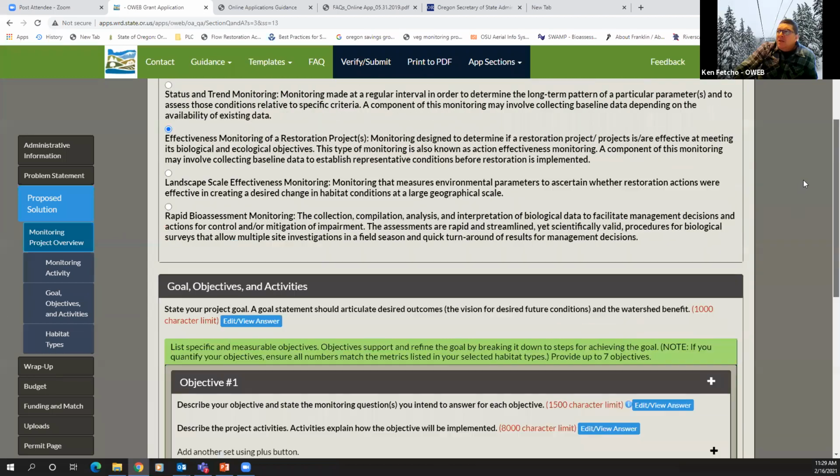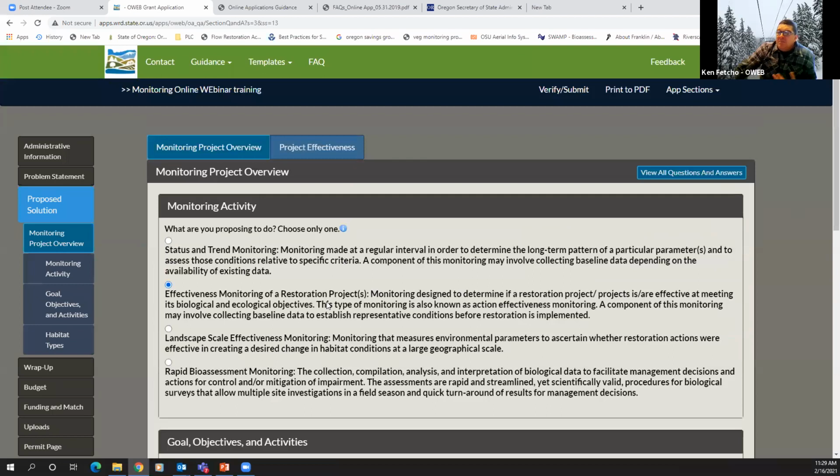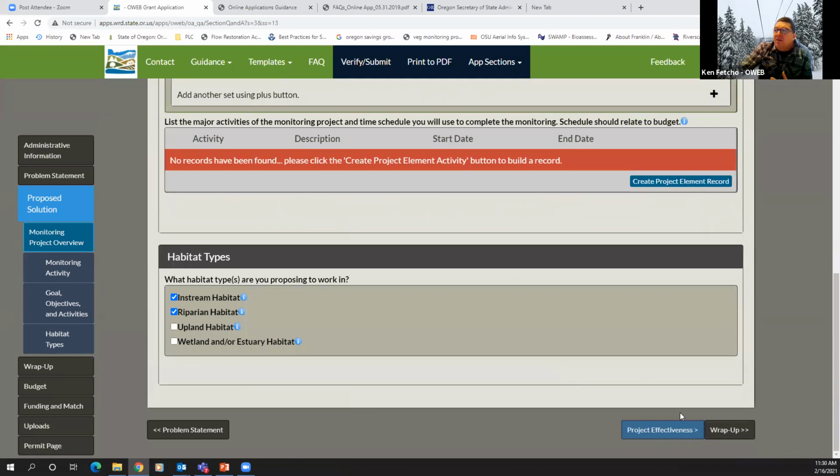One of the things, just for this training, I chose effectiveness monitoring of restoration projects. There are some specific questions. I had heard a question come up earlier in the training around this. So just know that what you pick, there are a few unique questions to each monitoring activity type based on what you're proposing. And so that sits here.